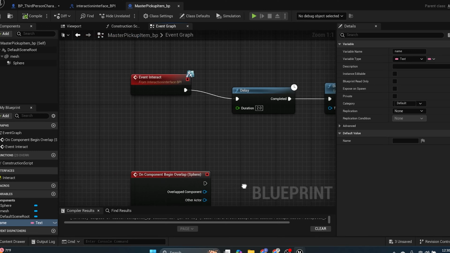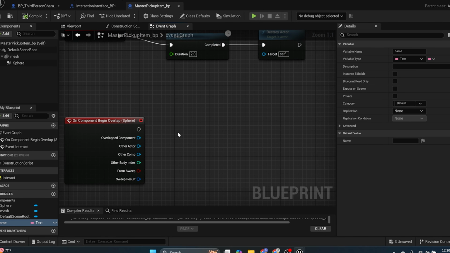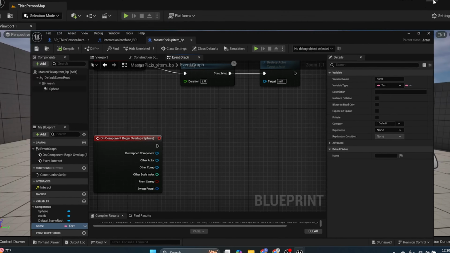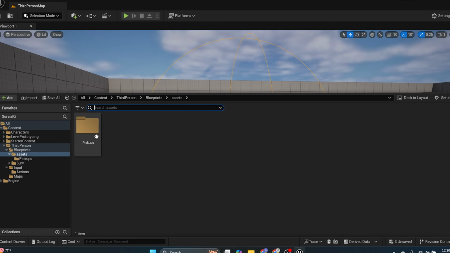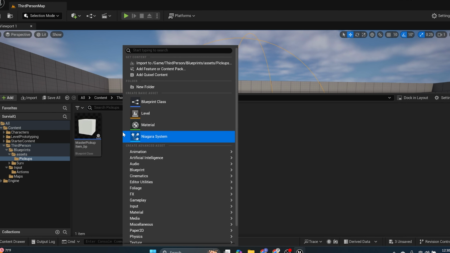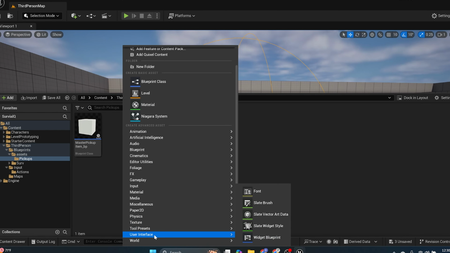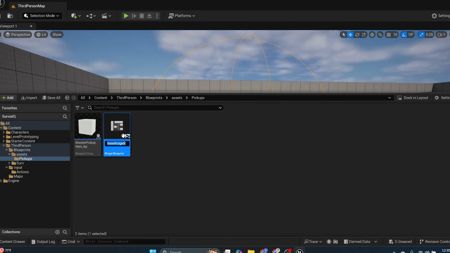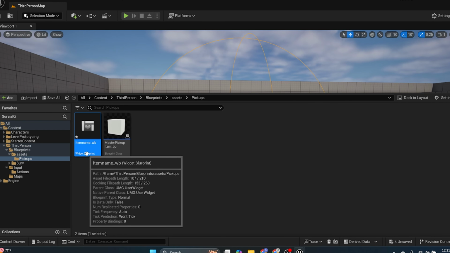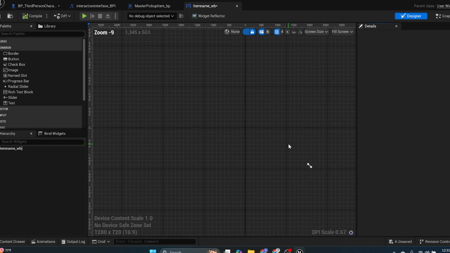Now, what happens here? So we need to make the text of the item pop up right when we walk into it. So how will we do that? First things first is this item needs to have a widget on top of it to show that text. So in our pickups, let's go ahead and right click and we'll go down to user interface, widget blueprint. User widget, click on that one. And we're going to call this item name underscore WB for widget blueprint. Double click on that. And you're going to see it's blank here.